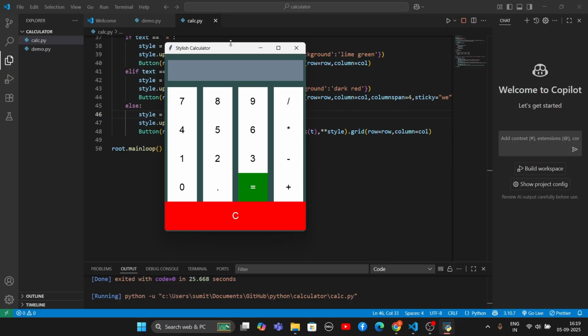So, that's it. Our stylish calculator is complete and fully working. We learned how to create a window, add an entry box, style our buttons, and connect them to functions like click, clear, or equal. Now, here's your small challenge. Try adding one more feature to this calculator, maybe a square root button or a percentage button. Experiment a little and see if you can make it work.